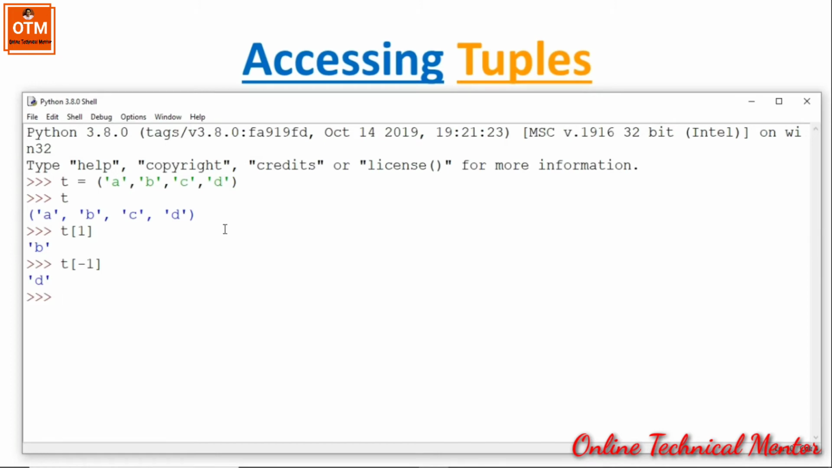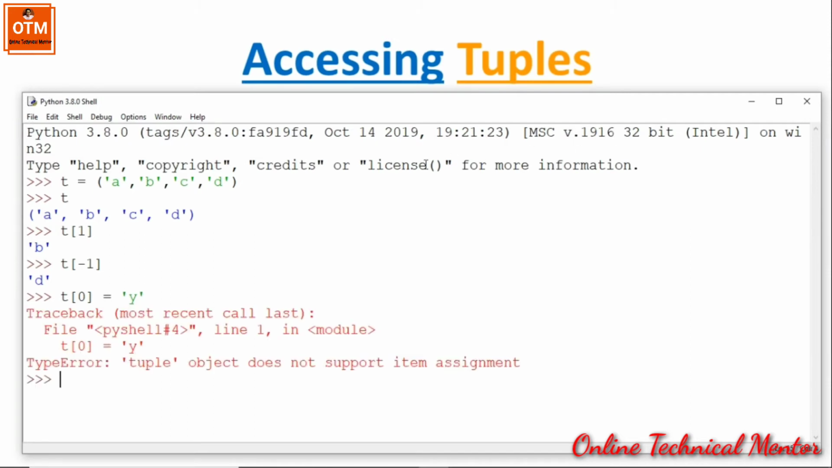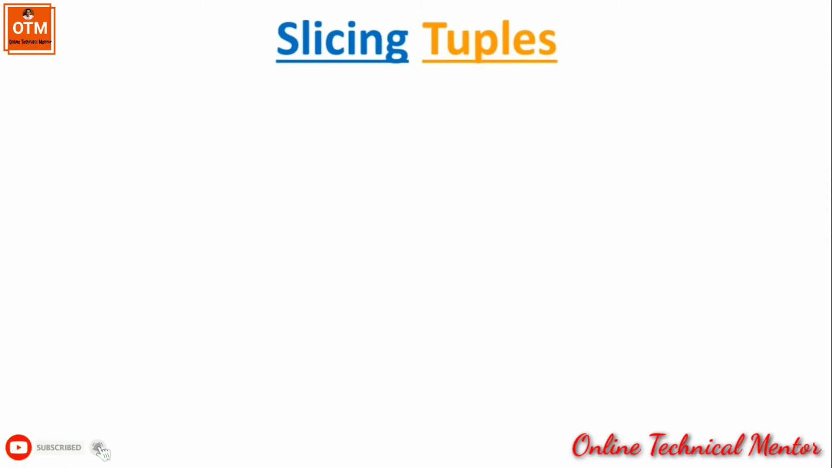As I have already said, tuple is immutable. That means you cannot change the values of this tuple. Suppose you want to initialize the first element with some other character. Now if I write, say t within third brackets 0, that means it represents the first position. If you want to initialize it with some other value, say y, and if you press enter, it will generate an error, TypeError: tuple object does not support item assignment. That means you cannot assign any value to an existing sequence. So tuple is immutable.